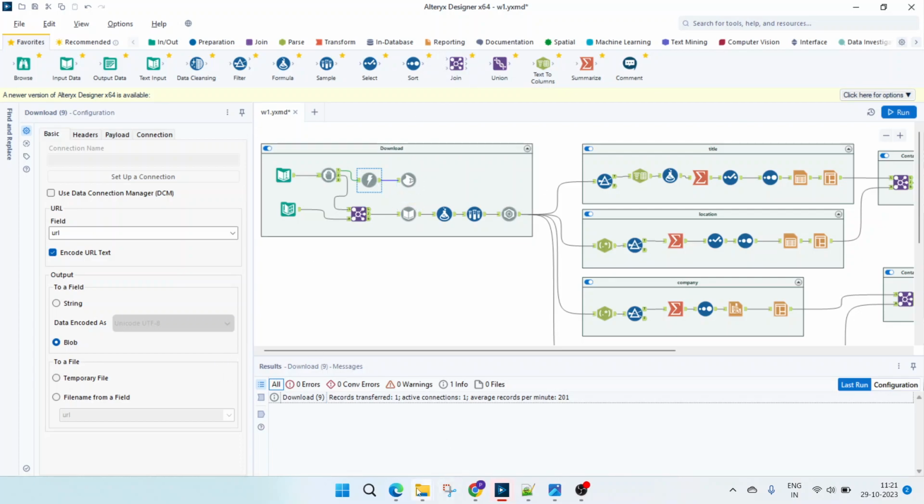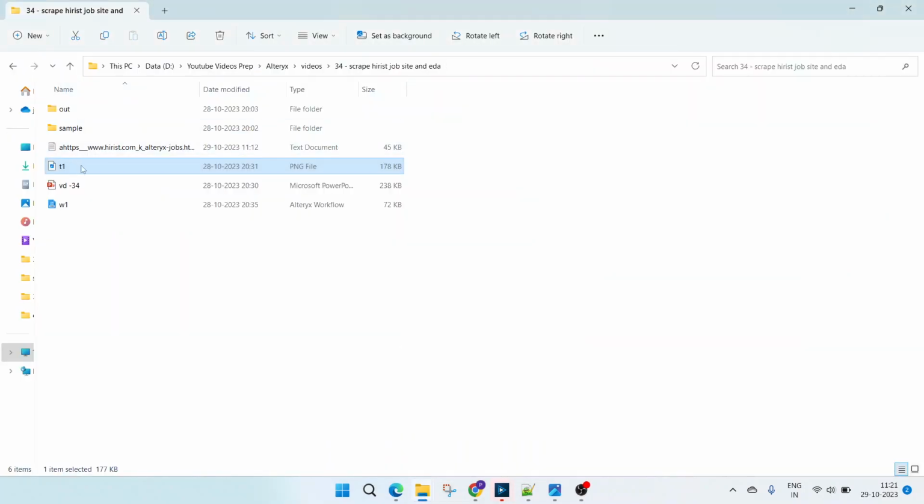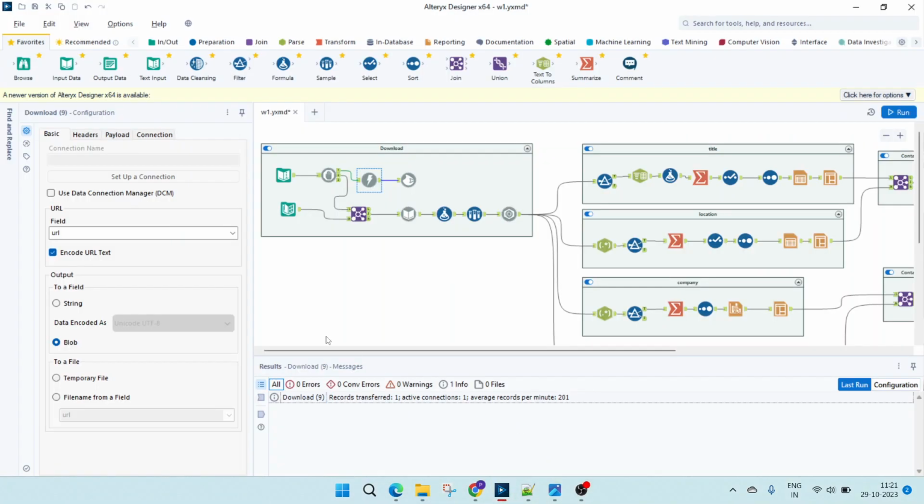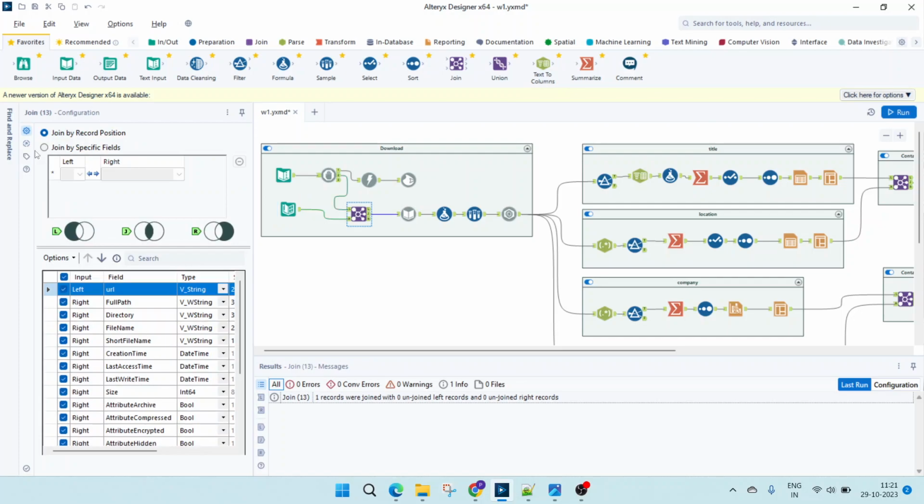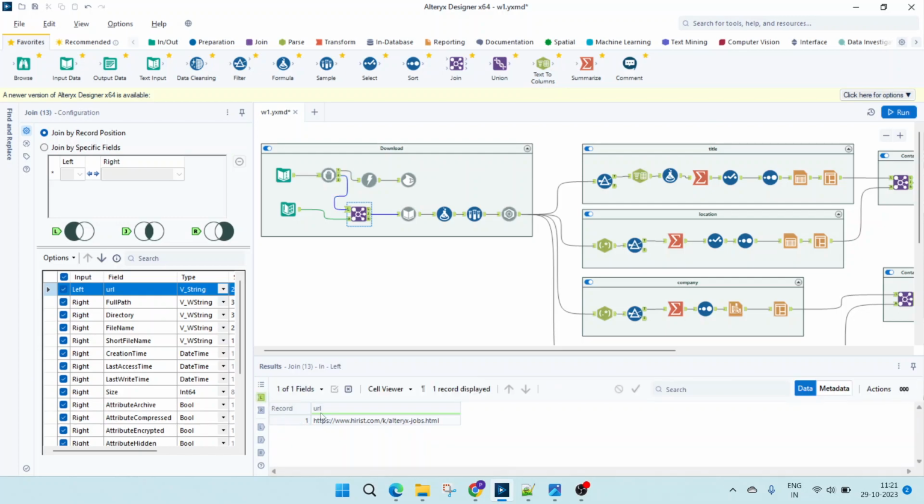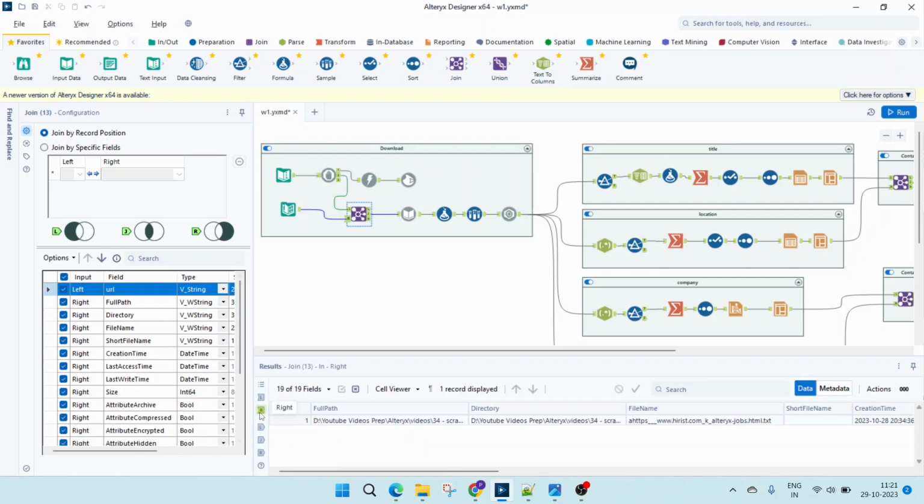Once this is downloaded in our location, so this is where it has downloaded. Next, I'm using a directory tool to point to that directory and pick up any .text files. Once it is picking up, I'm joining it with the previous one. If you see, we had the URL being passed from here and I'm joining it with the directory tool. Directory tool will have full path, directory, and file name by default. And I'm doing join by record position. This is the result. We're getting URL, path, directory and all.